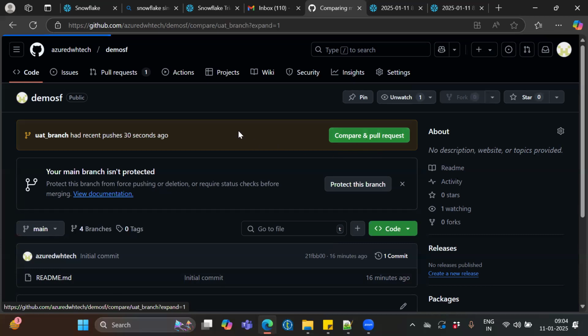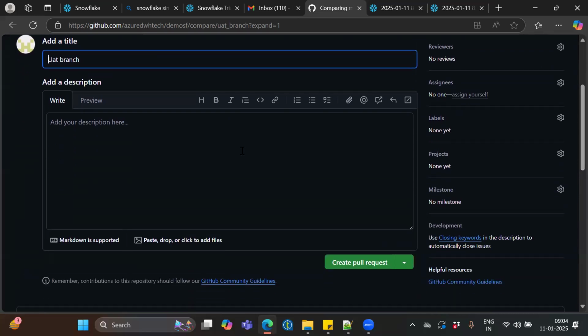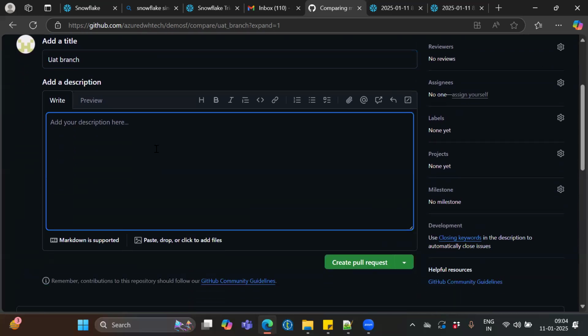From UAT to production, see, UAT to main branch. If you want to give any name, you can give one. And in the create here, you can say first to production or anything you like. Once you create a pull request, you can also attach files and so on. Create a pull request.